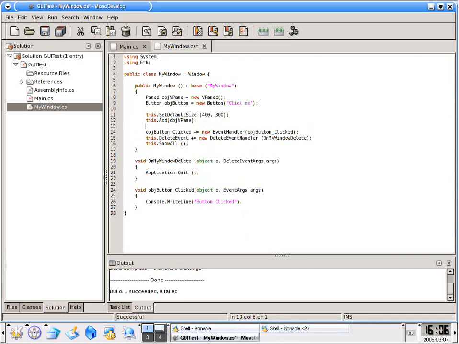So now the window has the vertical pane. We add the button to the vertical pane. We say obj vPane dot add 1, obj button. Okay. If we were to run this, since we only have the one button, the one control in that vertical pane, it would still take up the entire window.